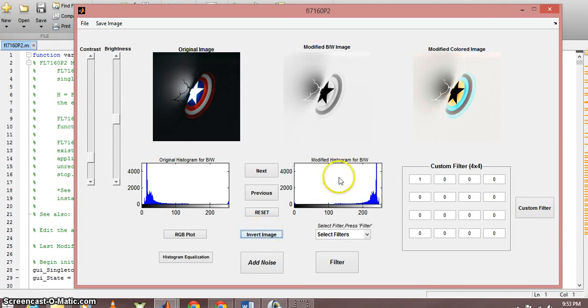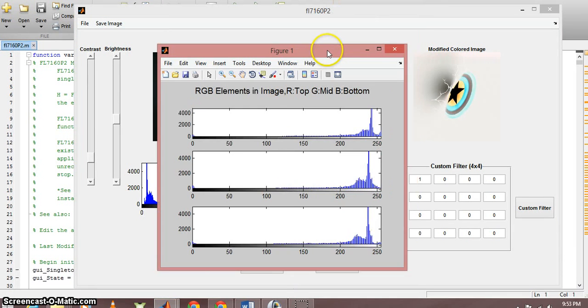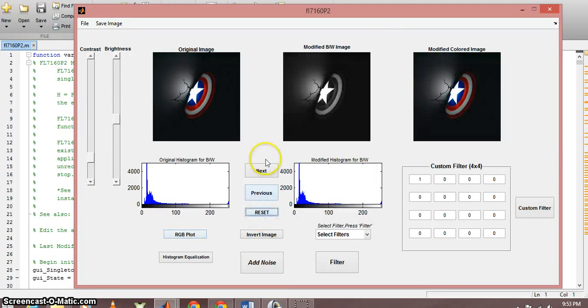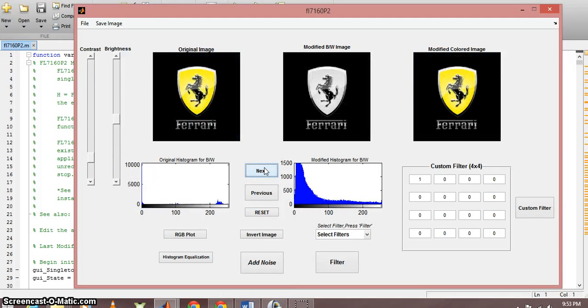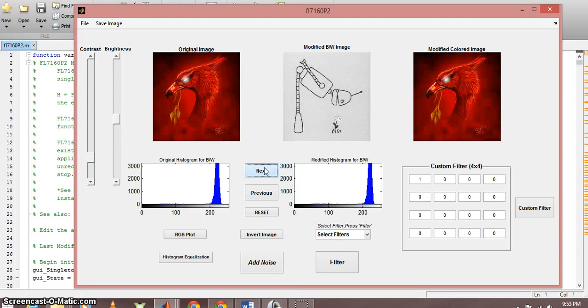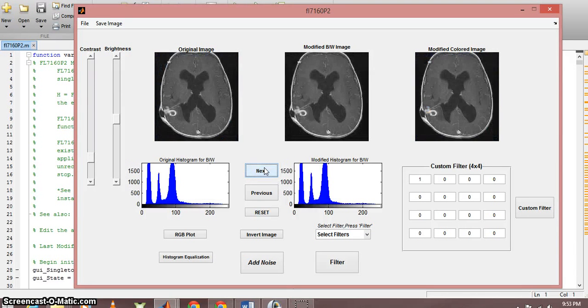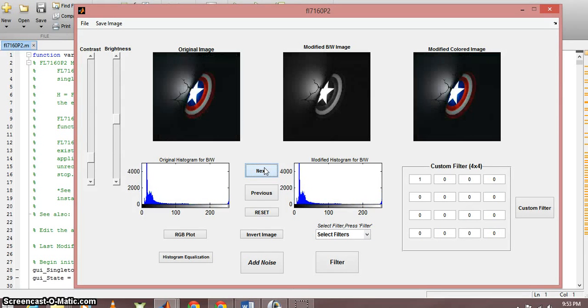As I invert, you can see the image changes and the histogram over here also changes. It's applied for the color also, and then I can reset it. Next and previous buttons: since it's in a loop, the images keep going. I've put 12 images, and after the last image it goes back to the first one. Same thing applies for previous also.